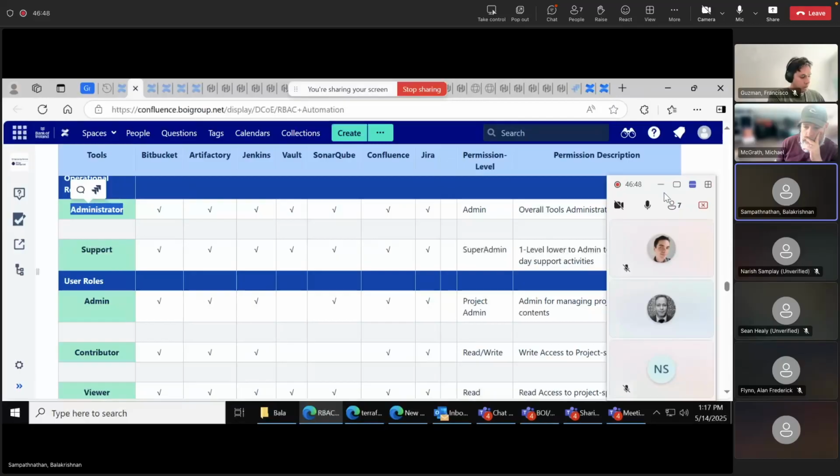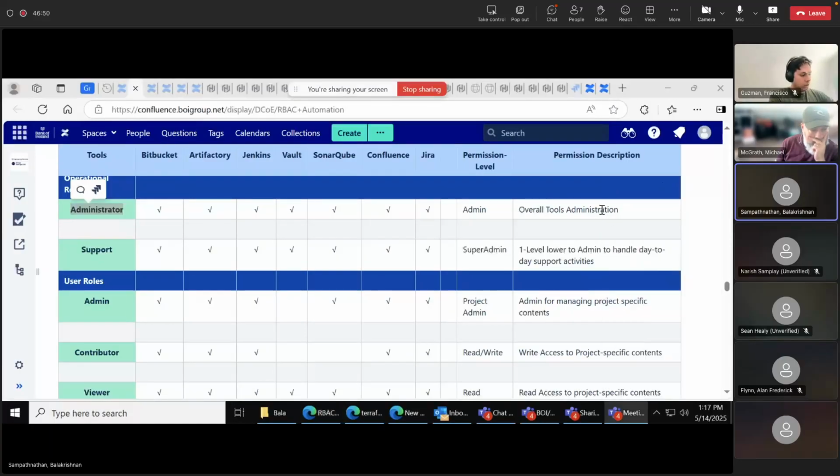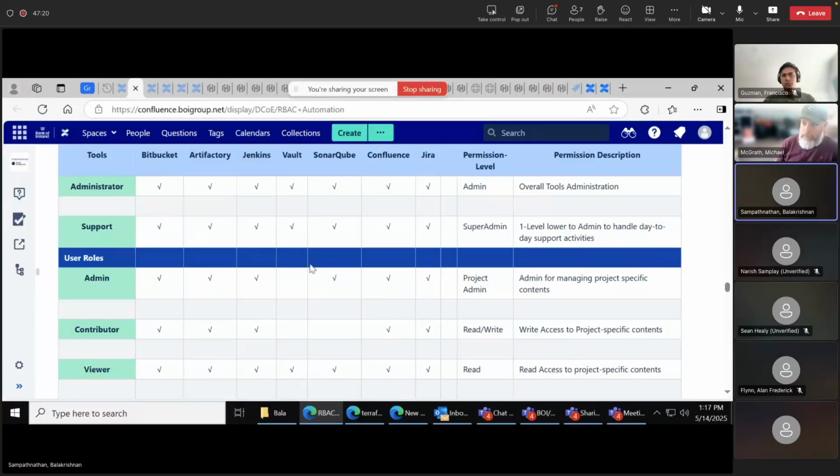An administrator will have elevated privileges. But basically, this admin privilege is only maintained at the CI/CD, not given to any user to log in and do any activity. Whereas the support person is the one who does the BAU, and who needs permissions on their day-to-day support activities for the tool. And we do have 3 to 4 user roles.